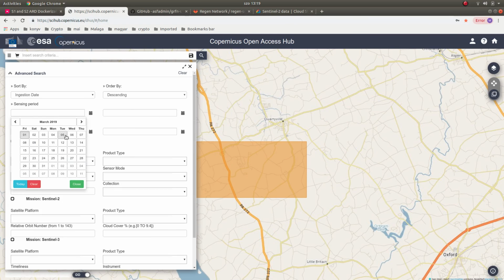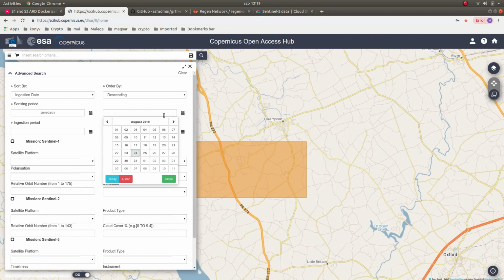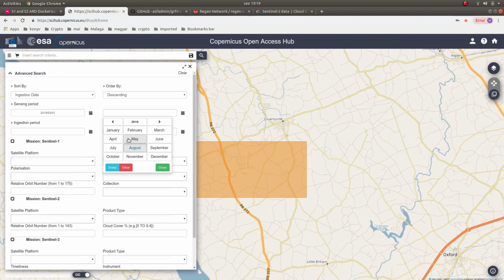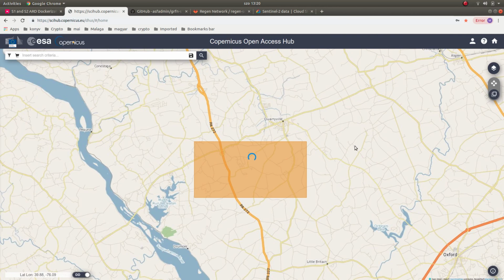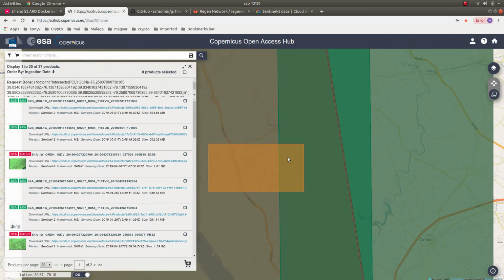And I want to query. Our time of interest is between March and May. And I'm interested in having Sentinel-1 data products covering this area of interest and this time of interest with this product type, and Sentinel-2 with this product type. We'll show all of the tiles and granules which cover the area and the time.